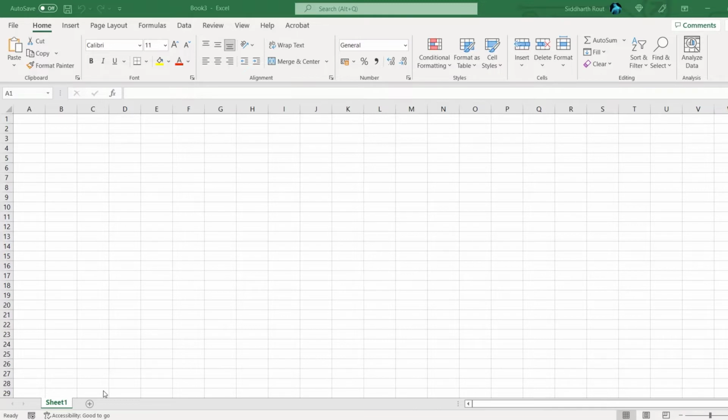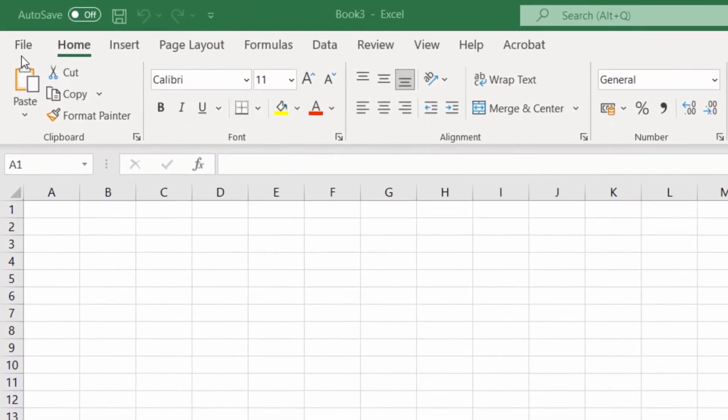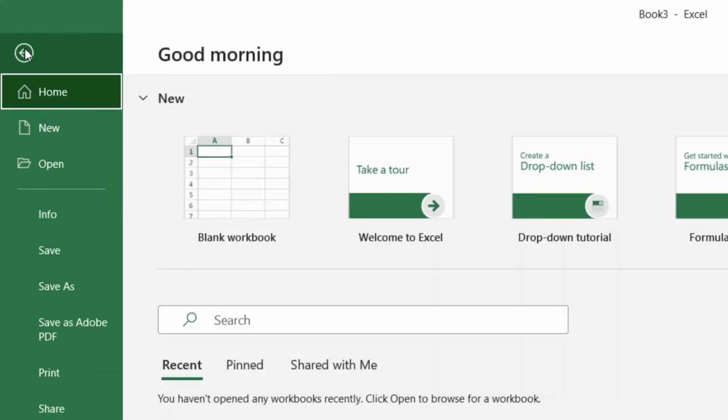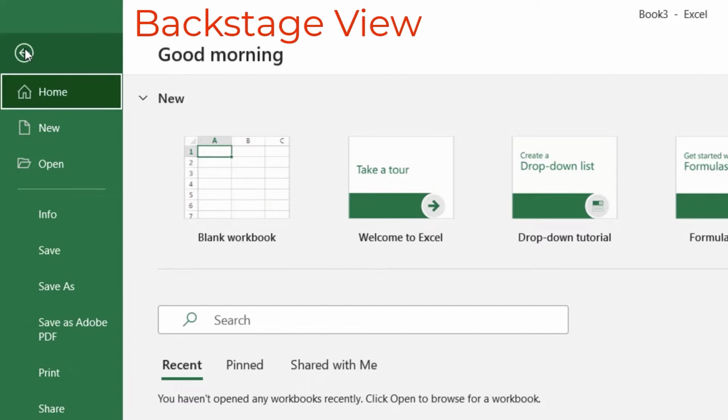By default, this tab is hidden. There are two ways which you can use to make the tab visible. The first way is using the file tab. These are what are called tabs. So you have file tab, home tab, insert tab, page layout tab, and so on. So click on the file tab to access the backstage view. This is called a backstage view.